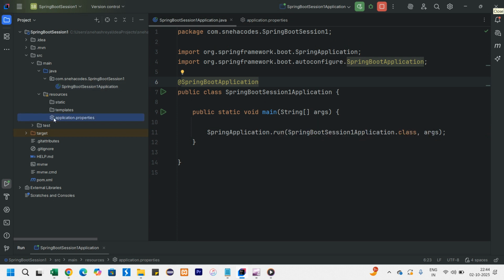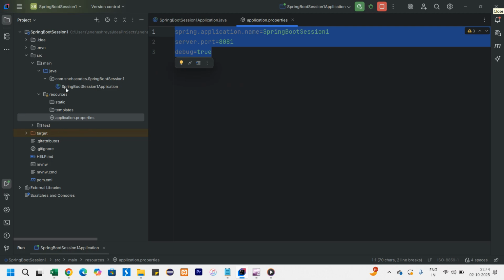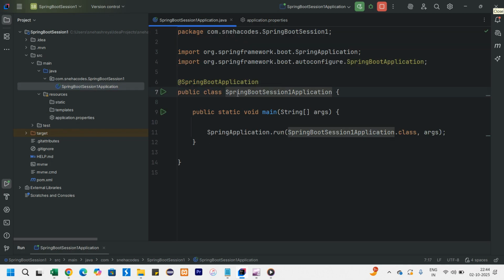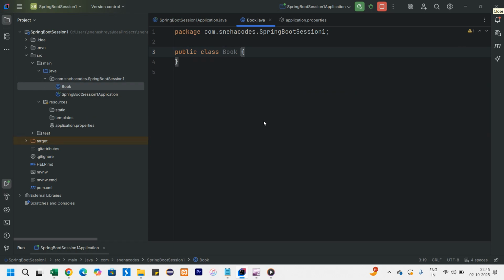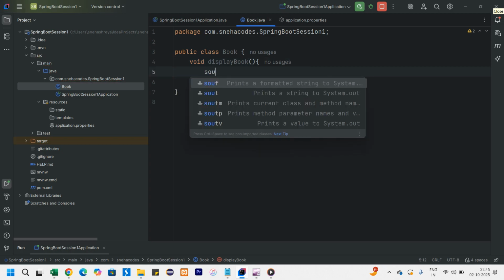I have shown you why application.properties is used, and let's get started with what is a bean. In Java, suppose I have a class, and I will name this Book. I have a simple Java POJO. Imagine I have a void function, display a book. This is my function, and I can have anything, right?